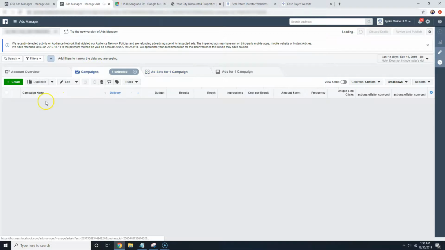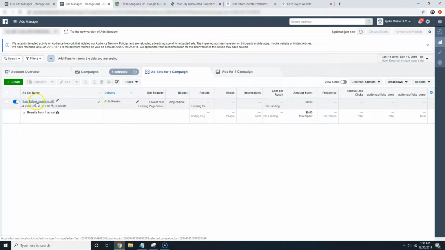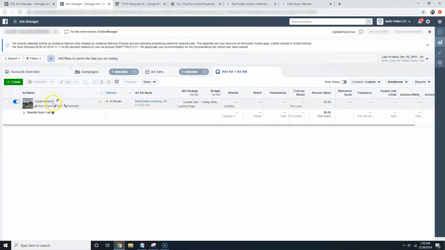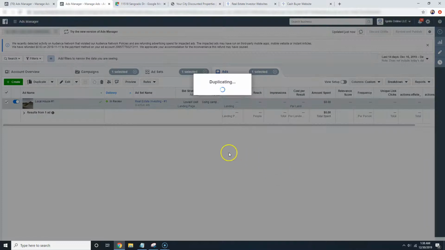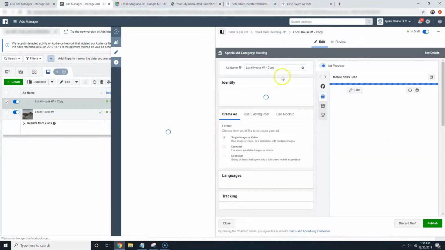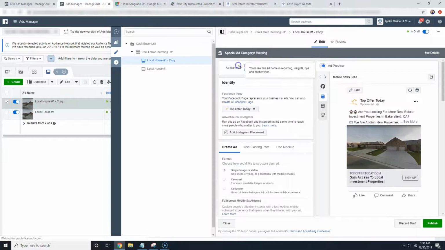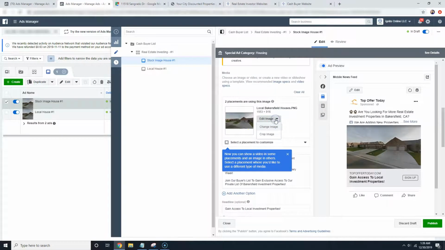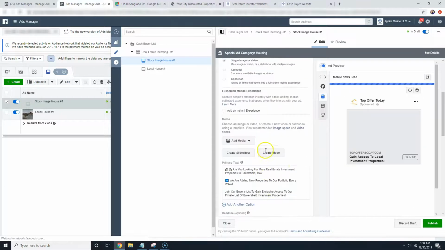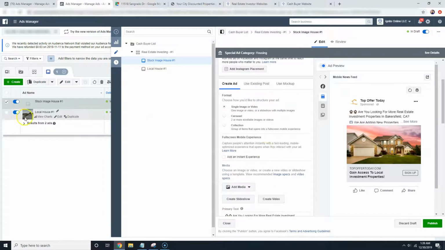What I did is I clicked on the campaign that we just built, cash buyer list, real estate investing number 1, and we have the local house number 1. Now I'm going to duplicate this ad, and I'm going to show you guys how to get free stock images. I'm going to hit duplicate. So it was our original campaign, and then I hit duplicate. Now I'm going to name it stock image house number one. Let me delete that. I'm going to leave everything the same, all the copy. I just want to test the images out.